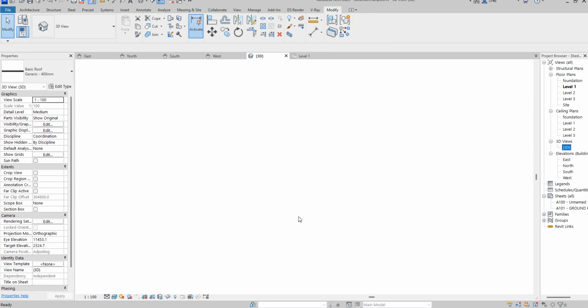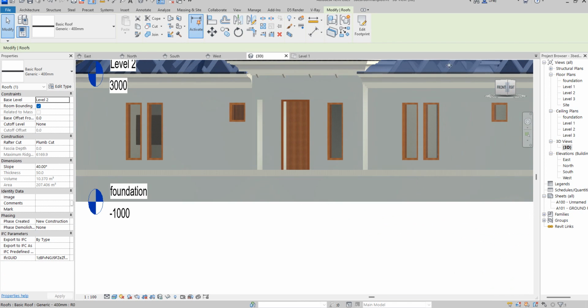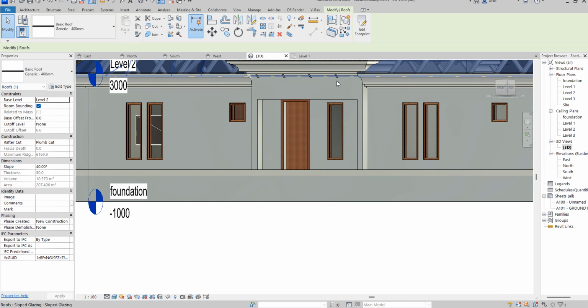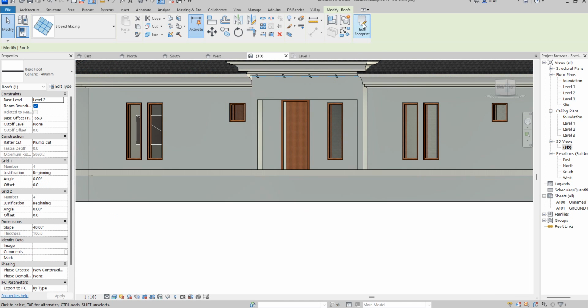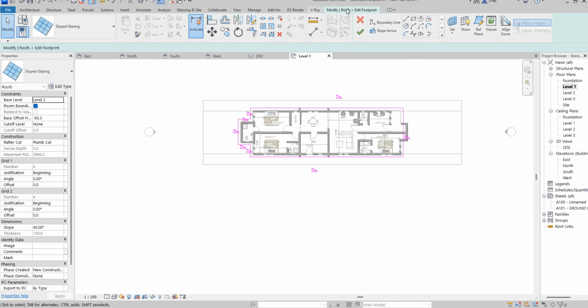Go to the 3D elevation and go on fusion. You see that those things are no more available, and it's only this that remains. So you do the same thing here as well the way you did that. So I'm going back to the south.